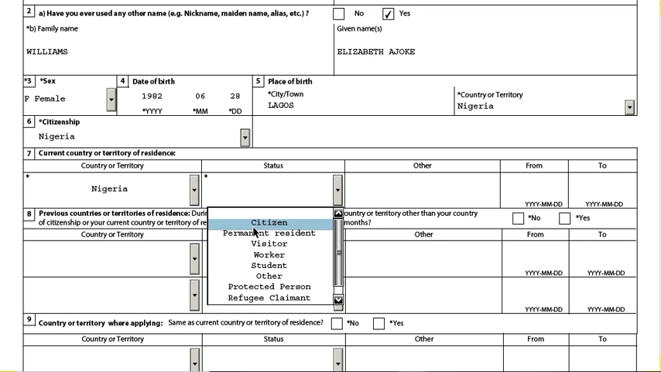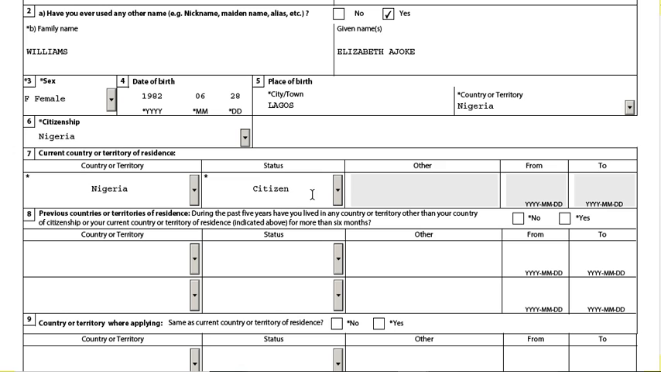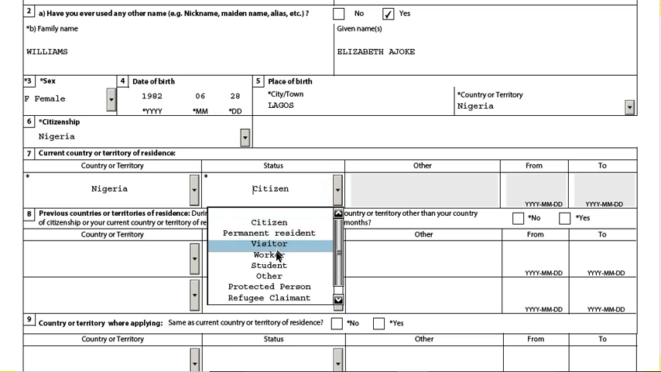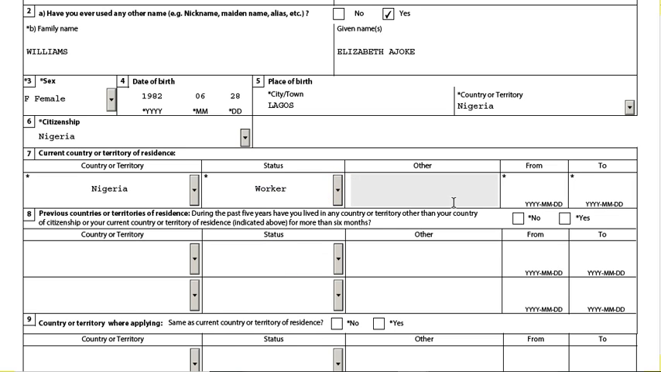So for this purpose, she's a citizen of Nigeria. So this part will be automatically blocked out the moment you pick citizen. But if you are picking any other option, let's say worker, it will open up asking from when and how long have you been working, from till when. So let's just go back to citizen.